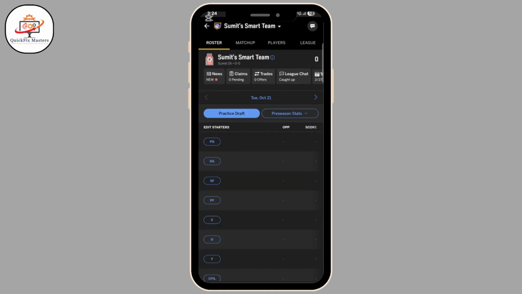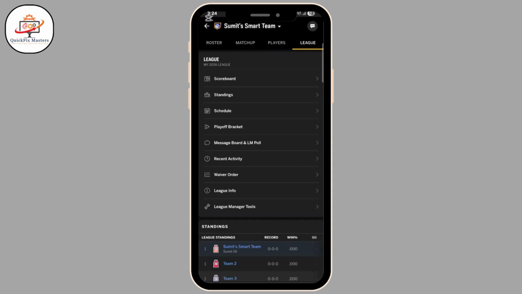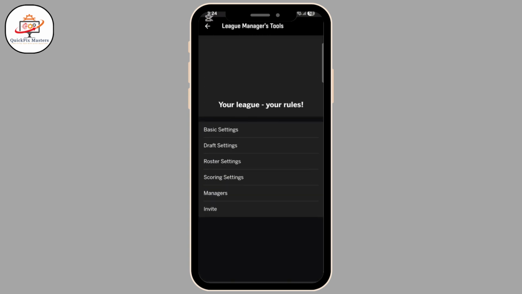Once you do that, you will land right here. From the very top, tap on the League tab. Inside the League tab, you will see different kinds of options like these. Here, select the option League Info.